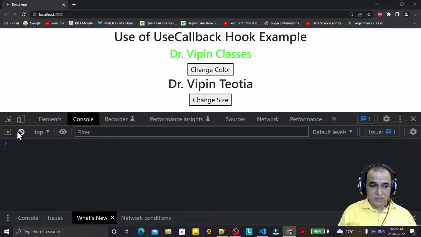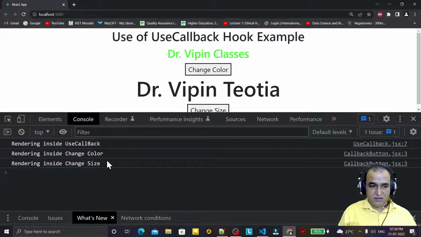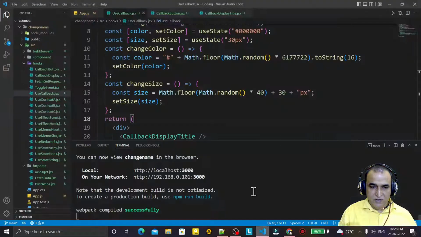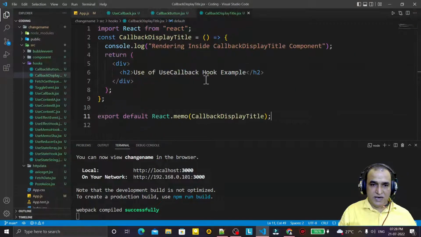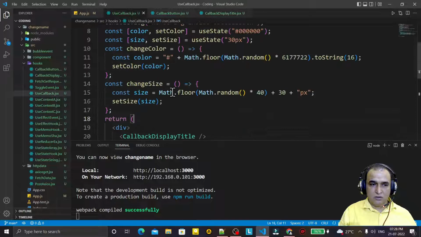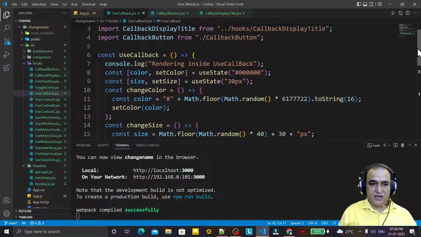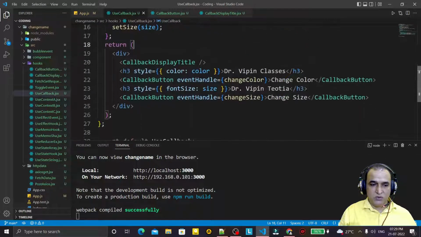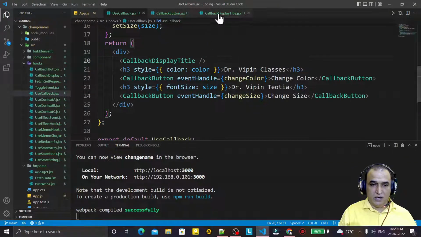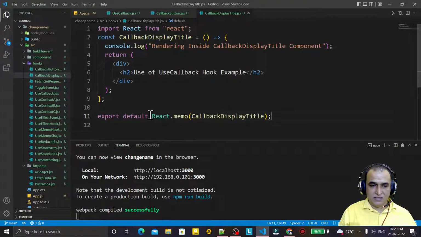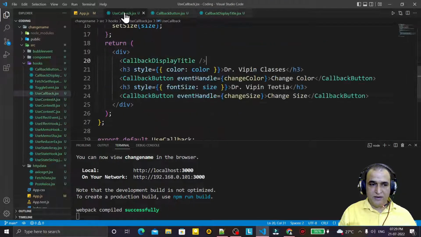Again I remove this and I say change size. You see again we have a 3. So by using React memo we have reduced the title rendering, because we are not changing the title. This title is not changing again and again. That's why we are not calling this rendering function again and again, because we are using this title only once. No title is changed, and this React memo is doing wonderful work, not calling the rendering process.